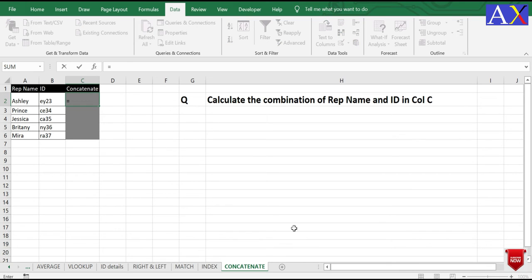So CONCATENATE is equals to, what we need to do. Column number 1 is representative name and column number 2 is ID. Bracket close. Here we have its combination. Drag the value for all.